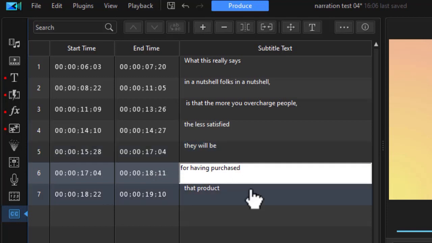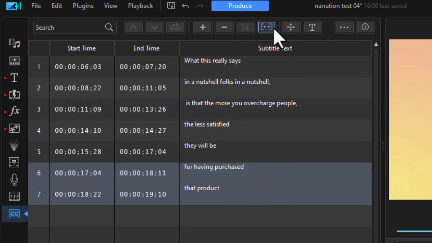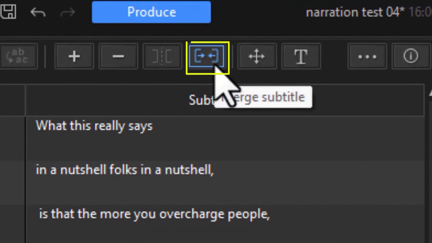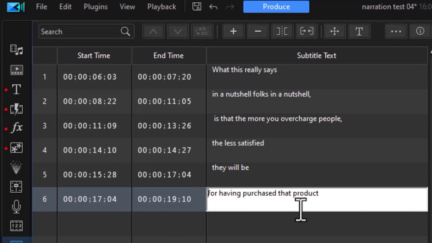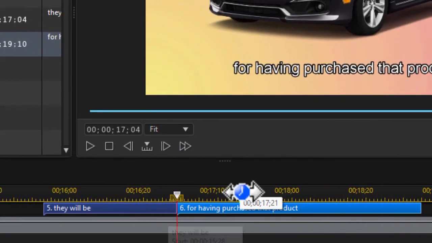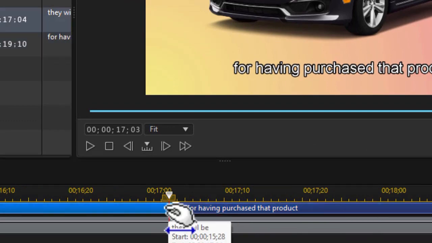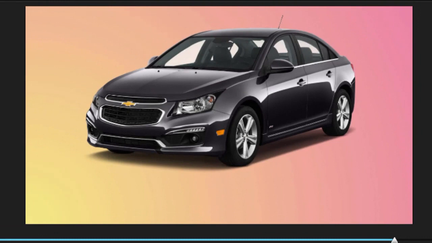Then I'm going to highlight this one and hold down the control key and highlight the second one. And then I'm going to use this other one, which is the opposite, to merge subtitles. And it kept a space between them. Less satisfied they will be for having purchased the product. Let's see if it did the splits right. Again, I'm going to enlarge this area here and just make it just a very small gap between them. Now let's get back to our product and let's see what it looks like.